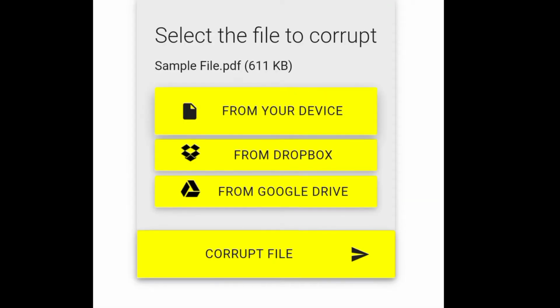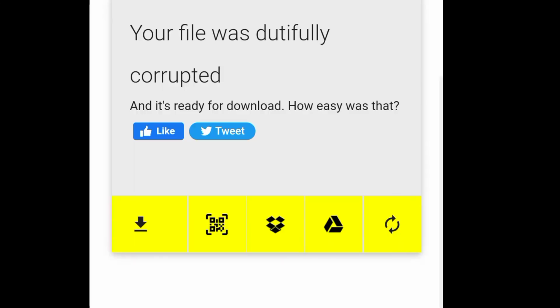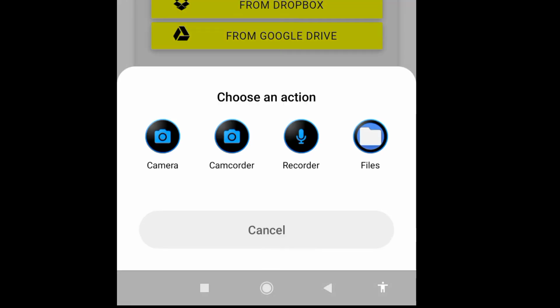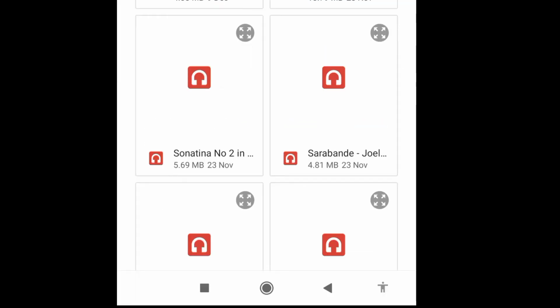Now the option to corrupt the file has come, so I will corrupt it and you can see that the file is being corrupted. Once the corrupted file is ready, I will download it to see that it works. So you can see that the device is showing the message that it cannot display the PDF as it is of invalid format. Now I will also corrupt an MP3 file, that is an audio file.